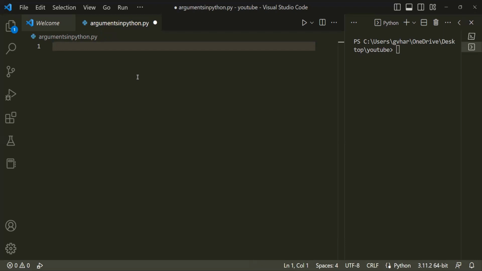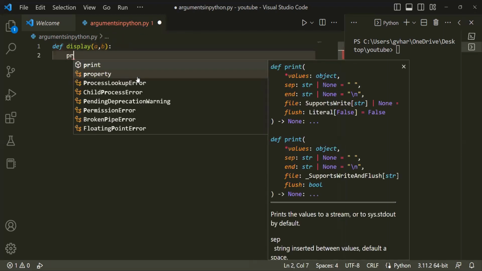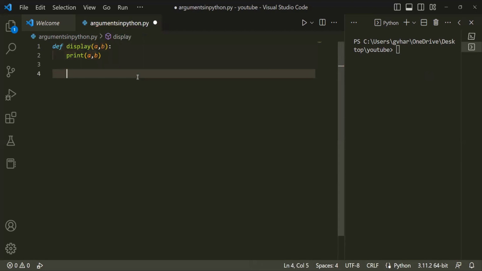So let's see the code. def display(a, b): print(a, b). Now I'll be calling the function. As I said, we need to pass these values with a keyword. Let's pass it with the keyword: b equal to 20, a equal to 40. This is a function definition and this is a function call. Both must be mapped. So b should be mapped with the function call, and here a should be mapped with the function call.